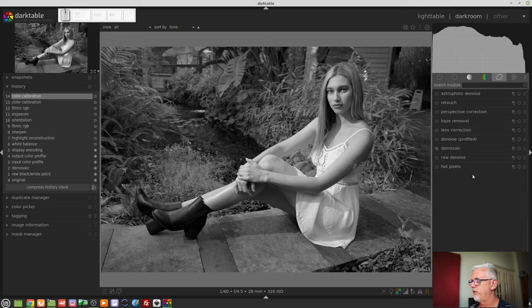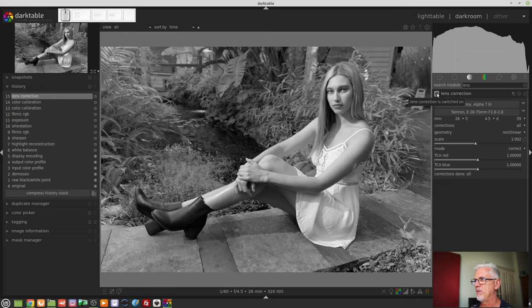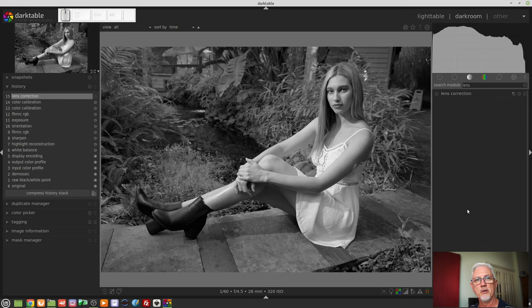I don't think so. There is the search for a module text field here. So if you know the name of a module that you want, and like me, you're just going domestic blindness, I can't see what's right in front of me, you can just type in lens and there's the lens correction module, and you can then activate it or do whatever you need to do.